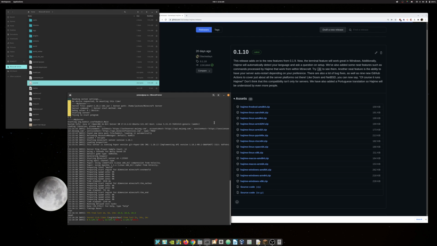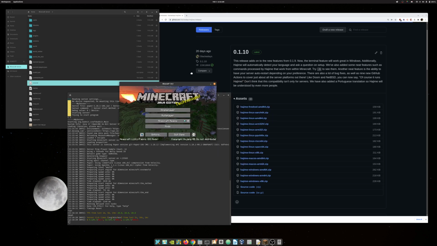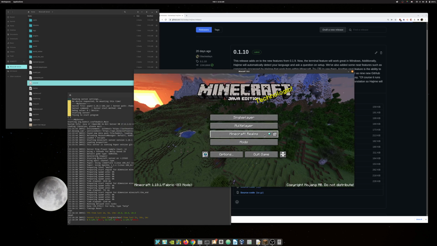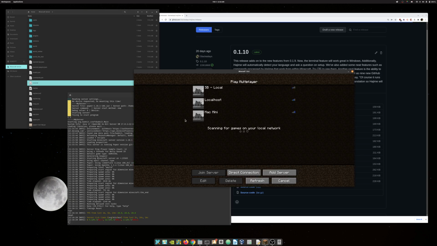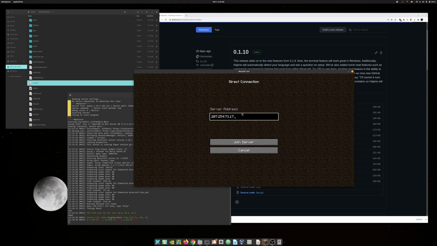So now let's go into Minecraft. I actually have Minecraft right here. Let's join our server to make sure it works and to try out those cool features I showed you earlier. Multiplayer, I set up a localhost server, but let's just do direct connection. This will join the server that we just set up right now here. Join server.